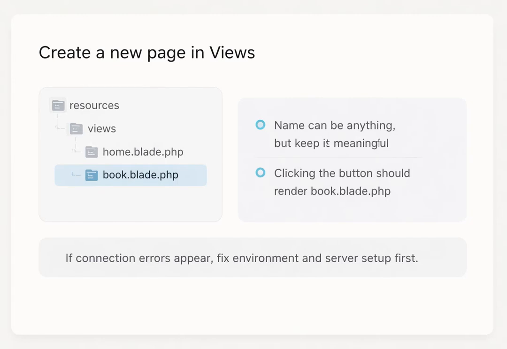To navigate to a new page, they describe creating a new view inside the Views folder, like book.blade.php. The exact name can vary, but meaningful naming helps. Then the button click should be wired so it renders that view. They also mention that if you see errors like connection failures, that's usually an environment issue, so you may need to check server configuration rather than assuming the view file is wrong.